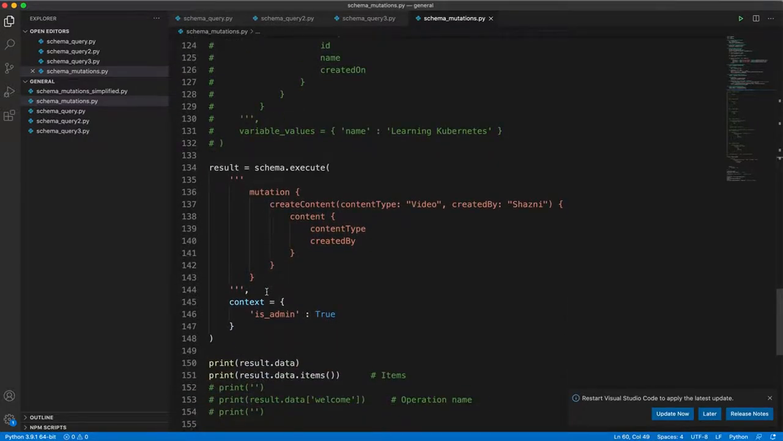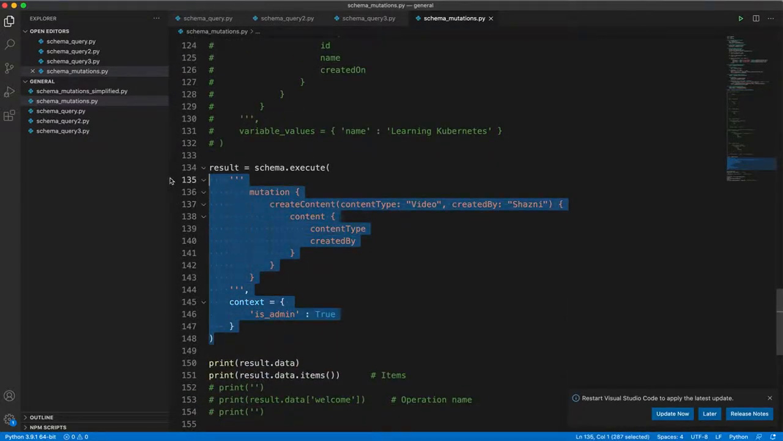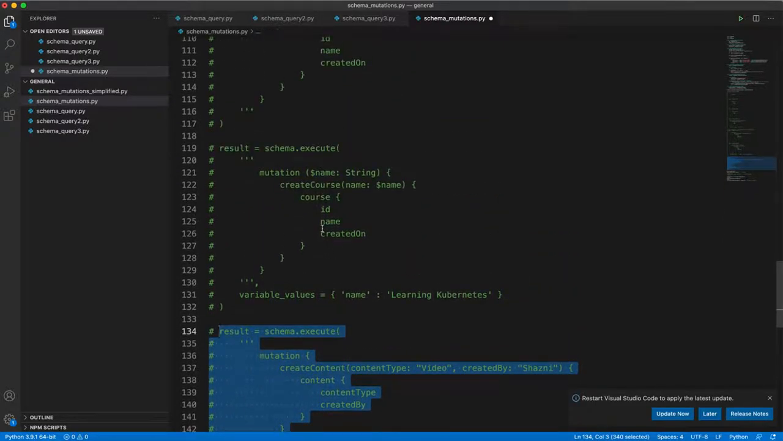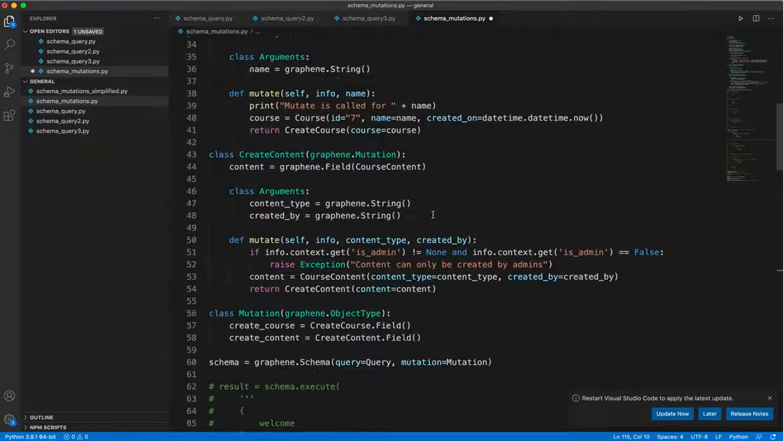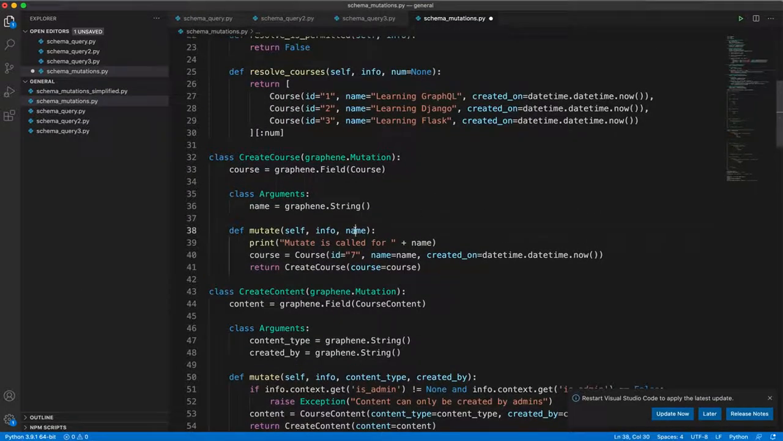Or the content actually. So I'm going to skip this for a while, and let's create a new course with this. A mutation is specified as mutation, and then inside the parentheses we have to say what mutation. So the create course, and the only parameter that it expects is a name parameter, which is a string, as you can see here. It's just one value.